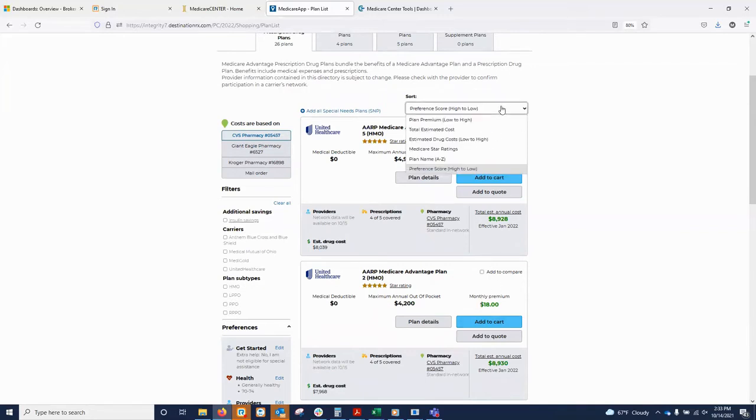I know that most of you guys are looking for plans to be listed based on costs. Last year, the default filter was total estimated cost. And it's my understanding that Connecture is looking to move that default filter back to estimated cost, and then you will be able to choose the preference score if you wanted to shop that way. So just keep that in mind.